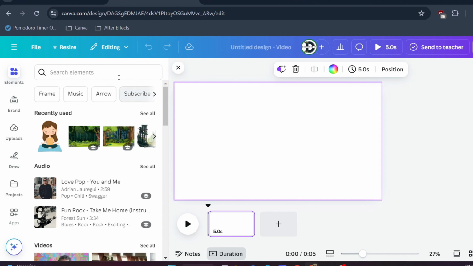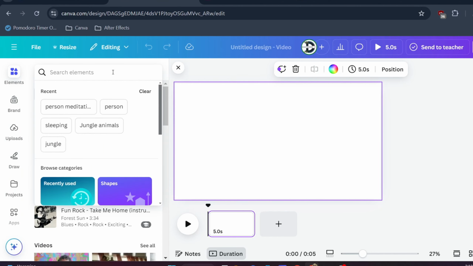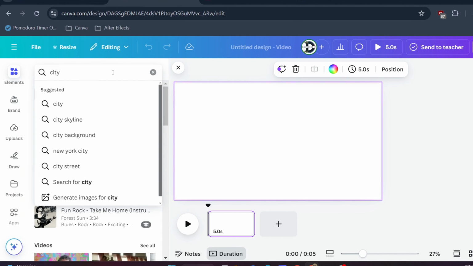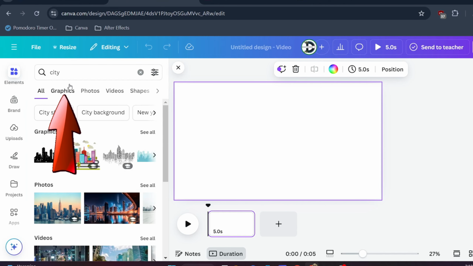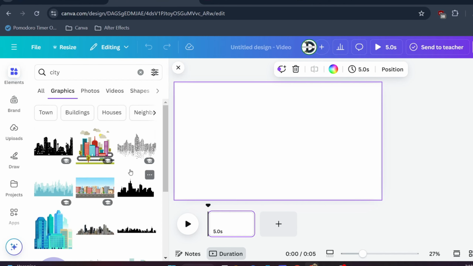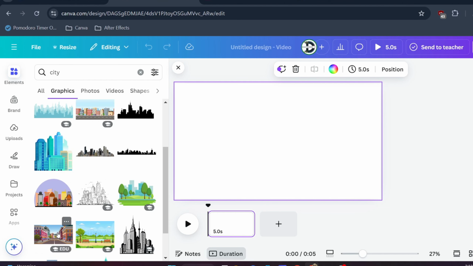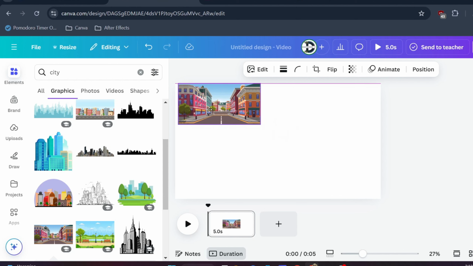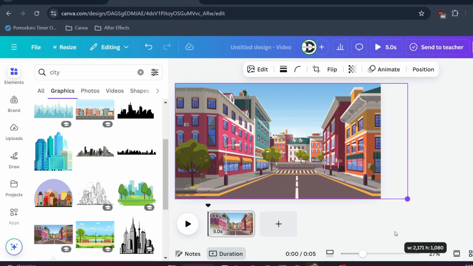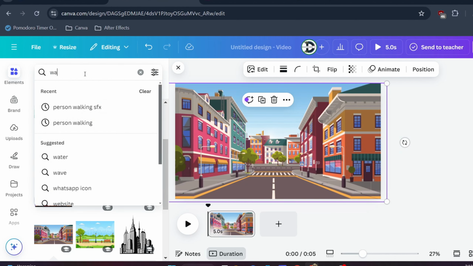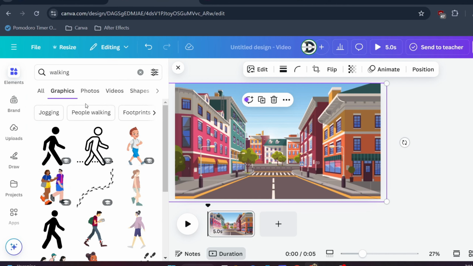Go to Elements tab. You can search for your desired file in Canva's library. I will search for City. Go to Graphics. Here you will find all the files related to your search. I will select this image. I will adjust this image according to my design. Now, I will use one animated person in my design.